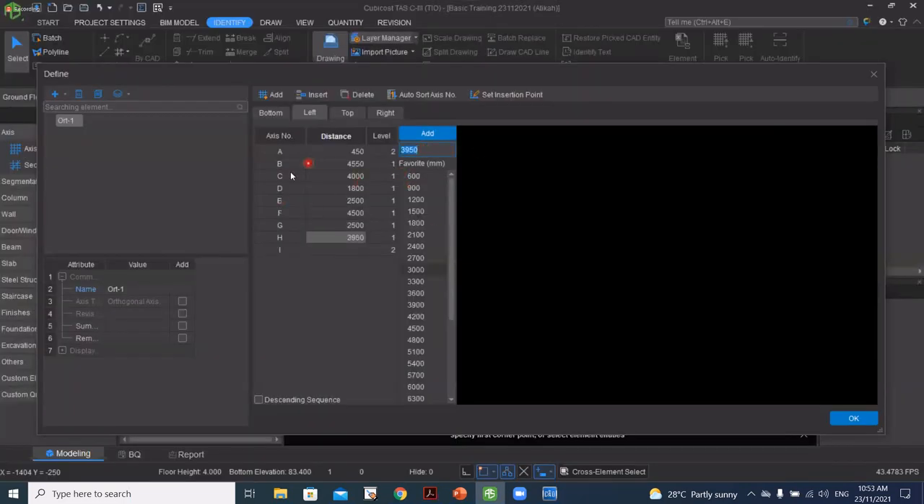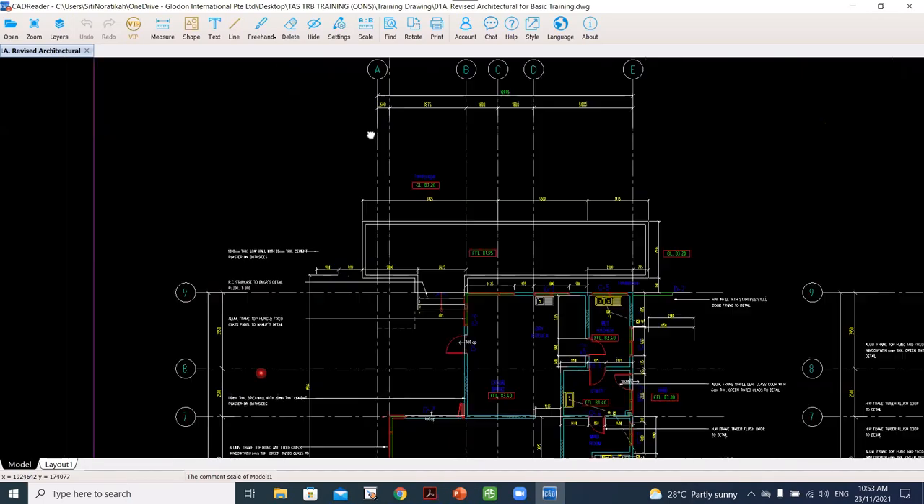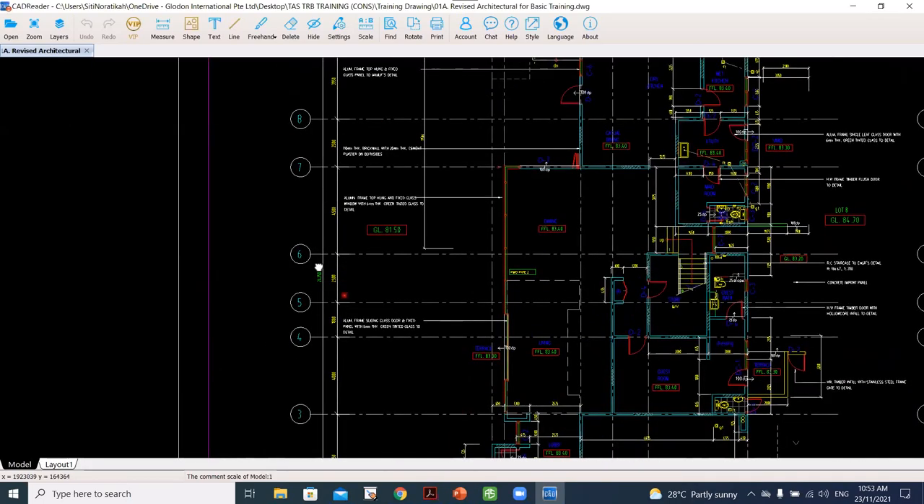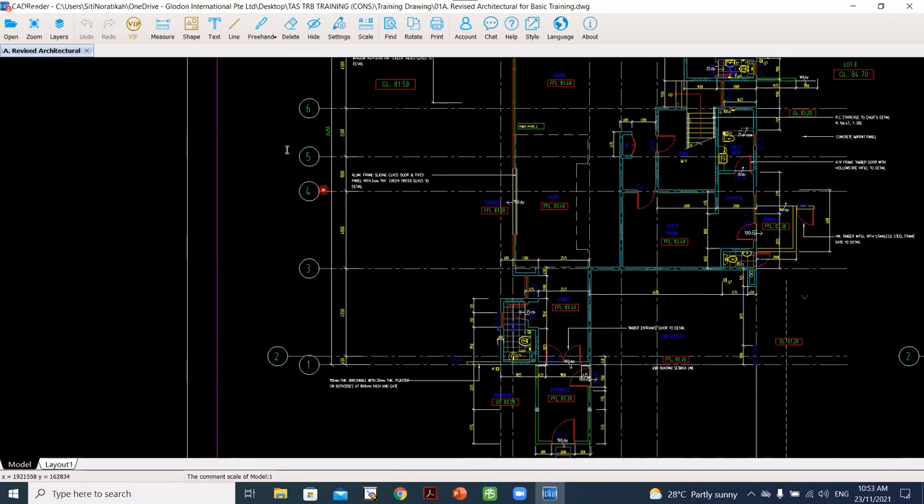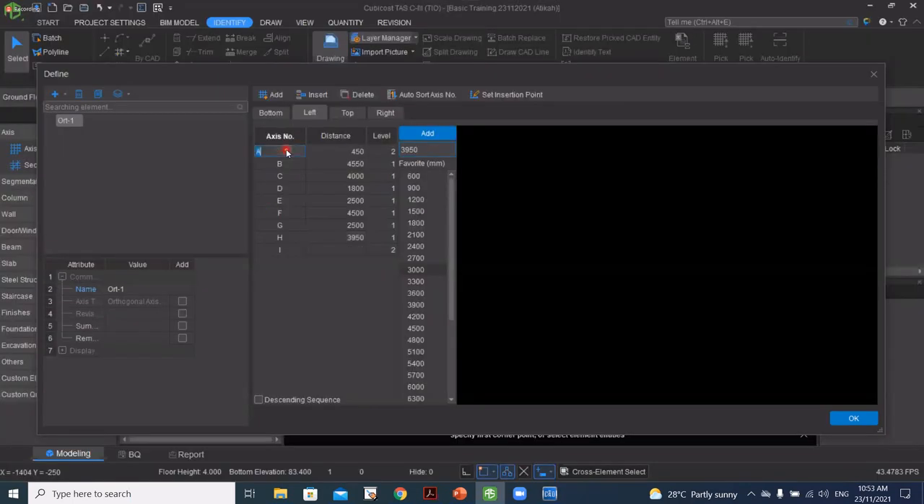All right. After you key in this one, if maybe you want to follow this one, 1, 2, 3, 4, 5, you just need to go to here and do the adjustment there. All right. This one is on the left side. Okay. And then we proceed to the top side.